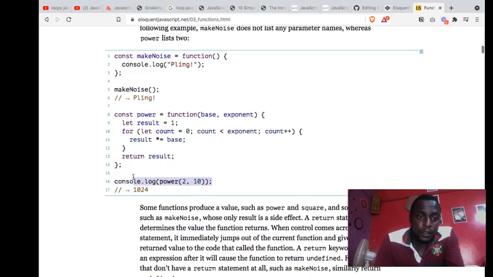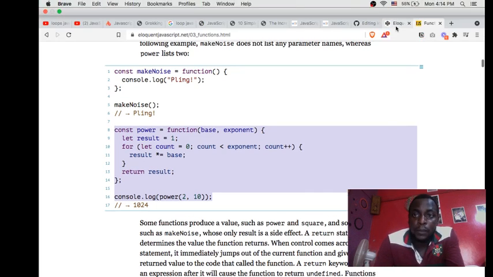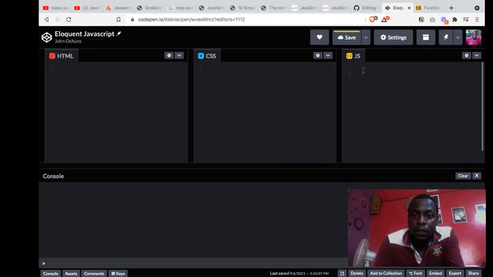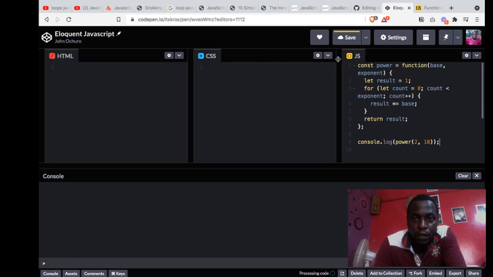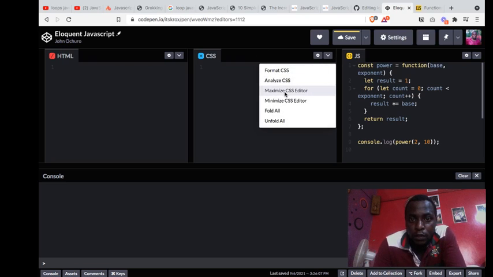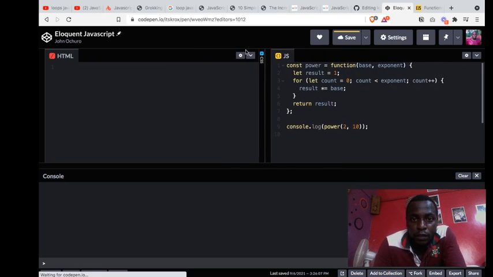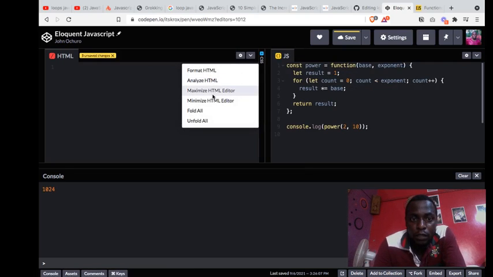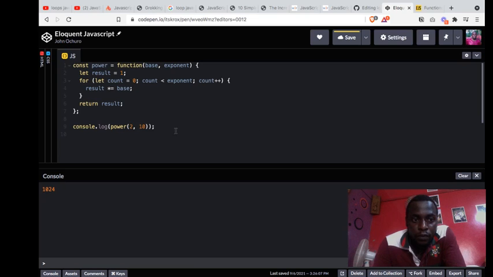All right, const. Command C. Let's run it in our JavaScript environment. Let's collapse our CSS editor and collapse our HTML editor. All right, it has given us 1,024. So this code works.